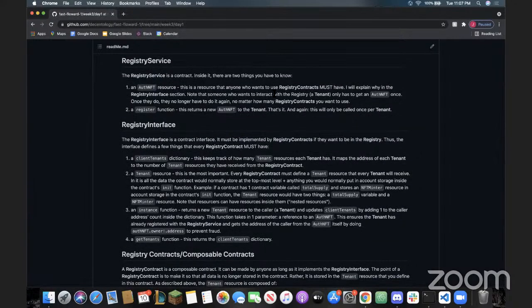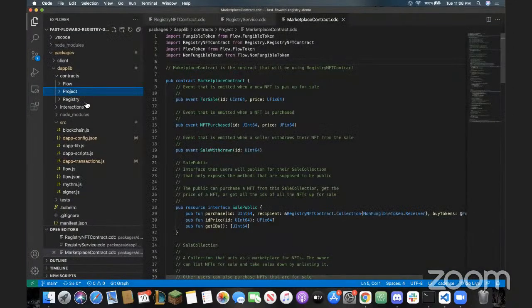And note that someone who wants to interact with the registry, aka a tenant, only has to get an auth NFT once. So this means that if I have my DApp contract, and I want to use a registry contract, I need to have an auth NFT, right? But if I make a whole new project that's completely different, if I have another DApp contract, I can still use my same auth NFT for any registry contracts that are out there. So this only has to happen once per tenant. And then the second thing that registry service has is a register function, and this returns a new auth NFT to the tenant. That's it. So let's walk through what this means in the code.